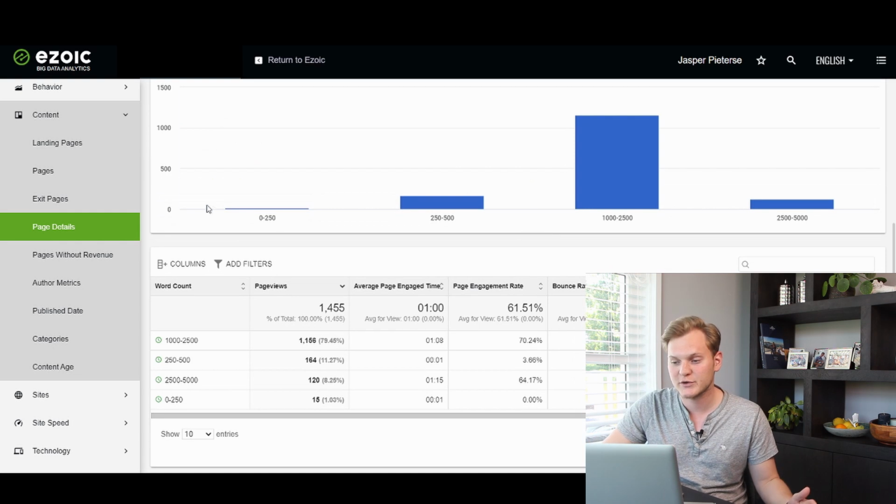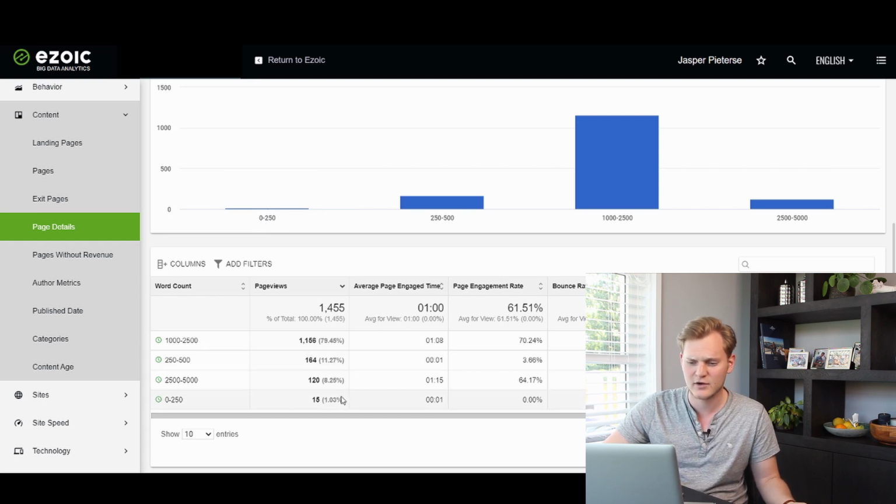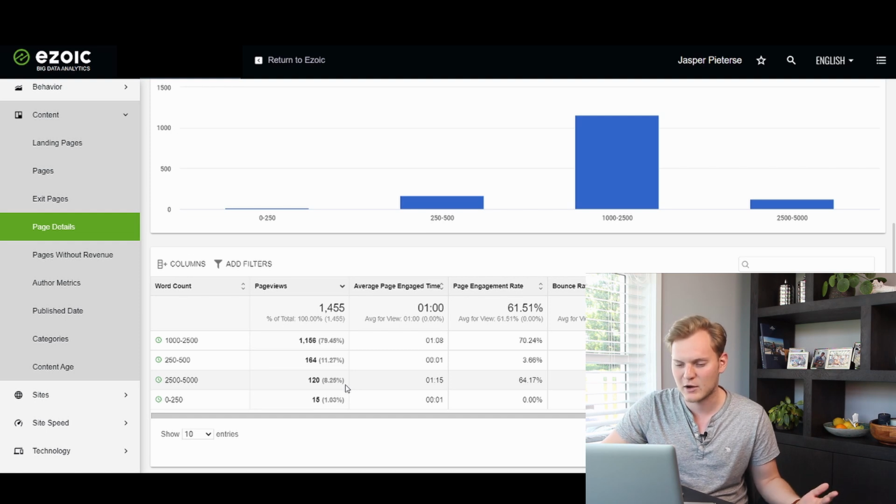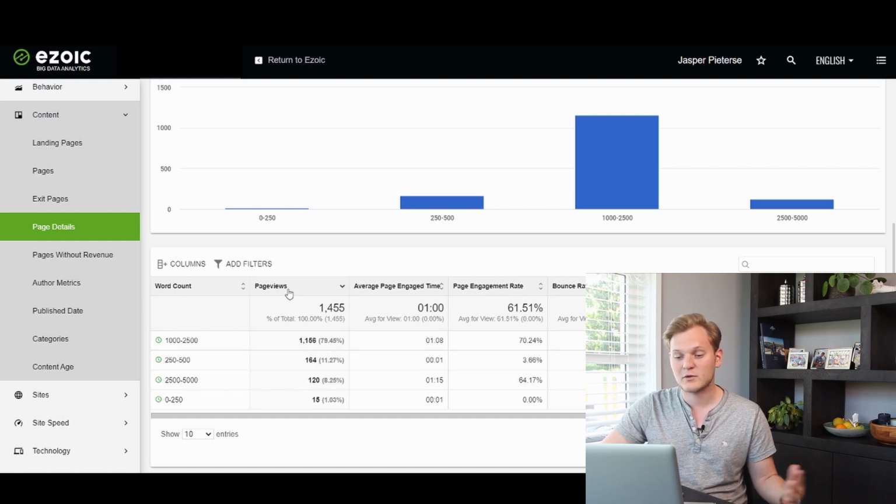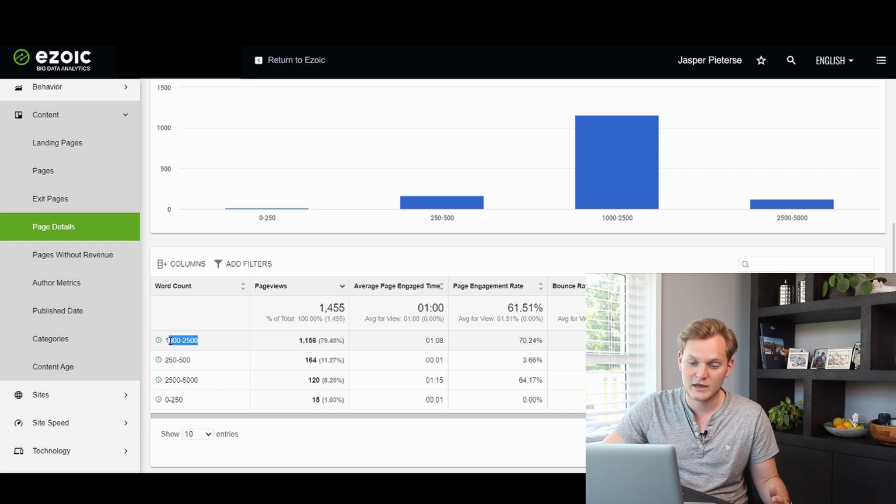This shows you the correlation between the RPMs and the word count. So you can see right here, articles between 0 and 250 words. I don't even have those, but probably something like about me pages. But right here you can see that the articles between 1000 and 2500 words get the most amount of page views. The articles between 2500 to 5000 are getting a little bit less, in fact a lot less. 80% of the traffic is coming from those 1000 to 2500 word articles.